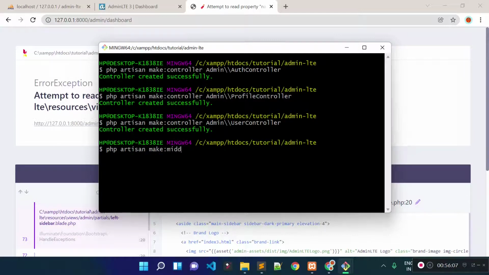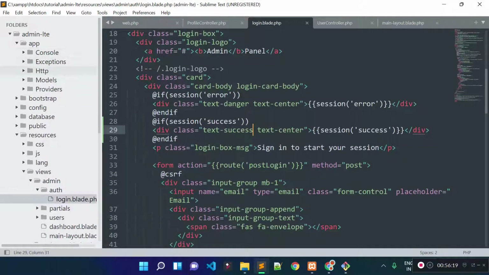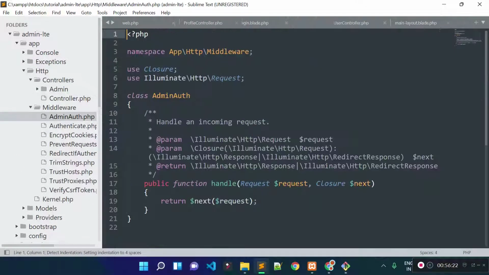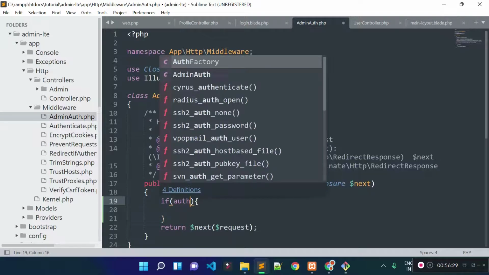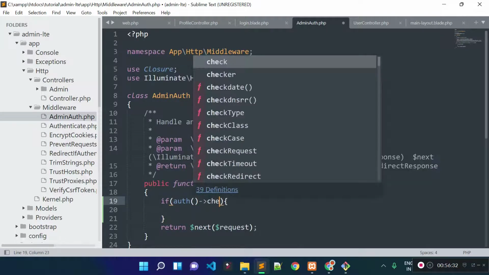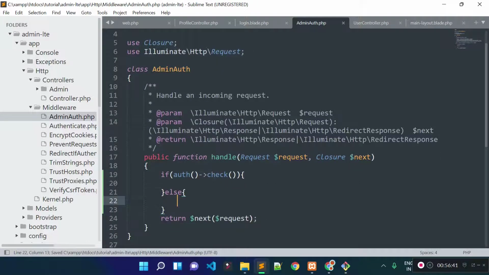The middleware name will be AdminAuth. So middleware created successfully, which will be under the app/Http/Middleware folder. So here is our admin middleware, and inside this admin middleware handle method I am going to check if auth check, that means user is authenticated to the system, and if user is not authenticated to the system, then I will return the user back to login page with an error message.